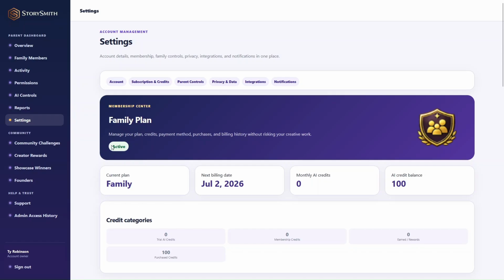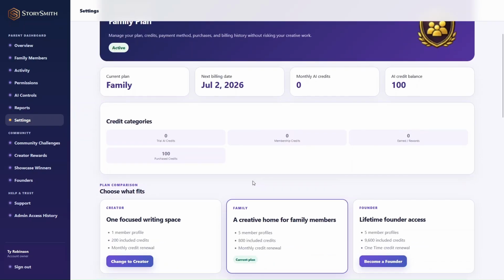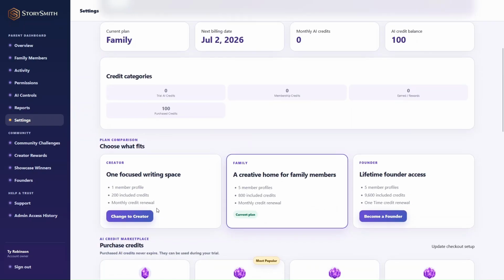So this is a family plan. It shows that it's active. It shows your credit balance. And then here you can upgrade or downgrade your plan. If there's still founders available, this founder option will still be available, and you can upgrade your plan to become a founder.